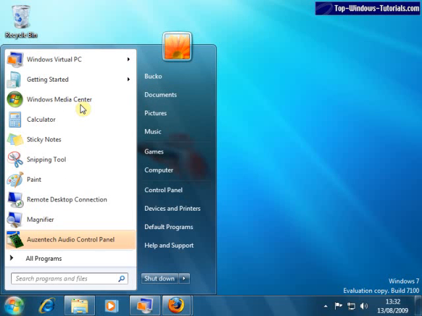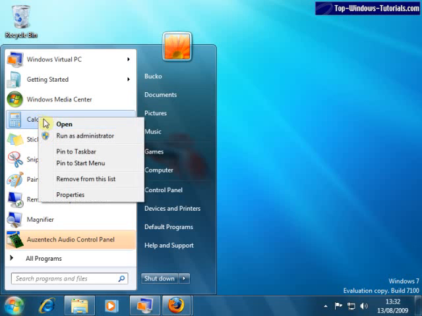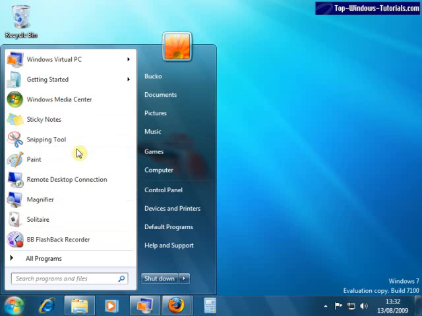Likewise with Pin to Taskbar. If I do that, the icon moves to the taskbar. You can pin your icons to the taskbar or Start menu however you like.